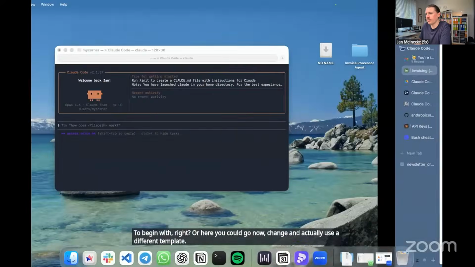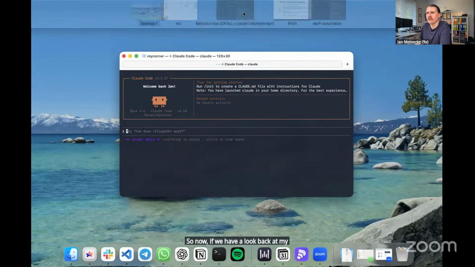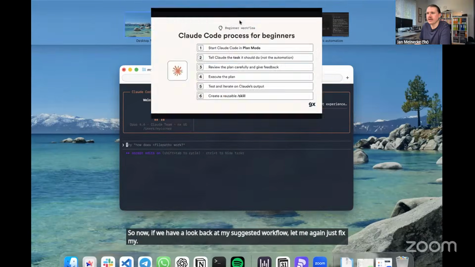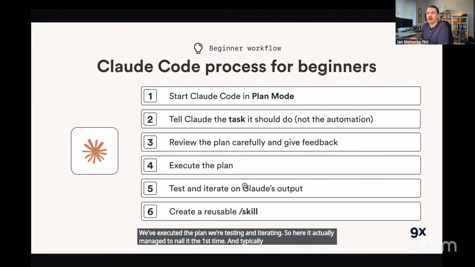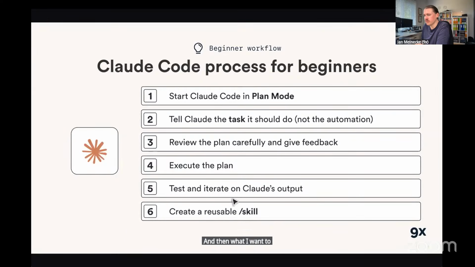So now if we have a look back at my suggested workflow, let me again just fix my files here a little bit. We've executed the plan. We're testing and iterating. So here it actually managed to nail it the first time. And typically when you spend a lot of time in plan mode, it will nail it the first time. So I'm happy with this. And then what I want to do is create a reusable skill.